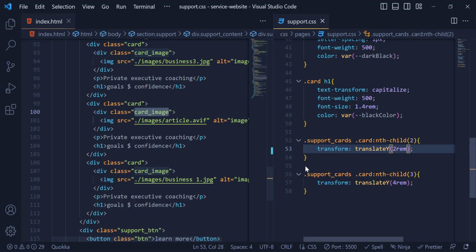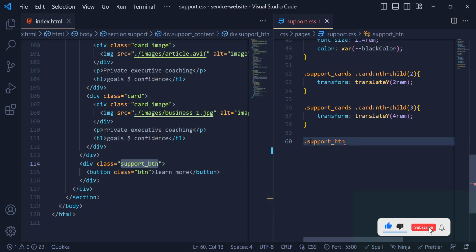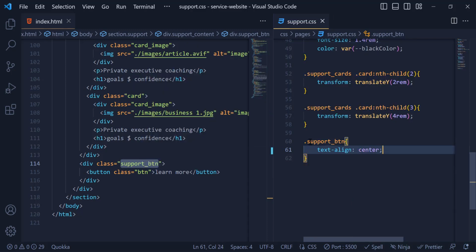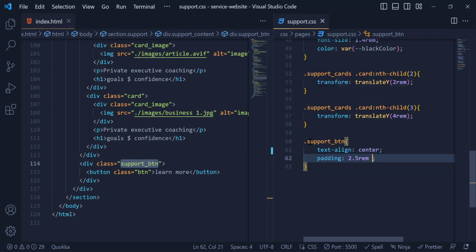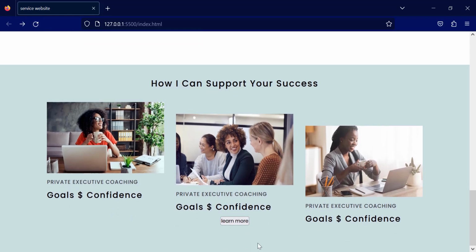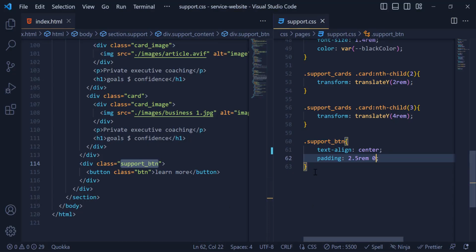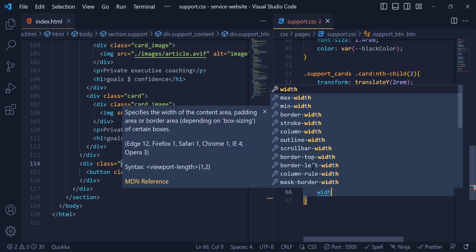So I just come back. I need to target this support button and give it a text-align of center and a padding of 2.5rem and 0. Now you can see it's over here. Alright, and for the button we need to give it a width, so I just target this support button, and the button itself I'm gonna give it a width of 13rem.